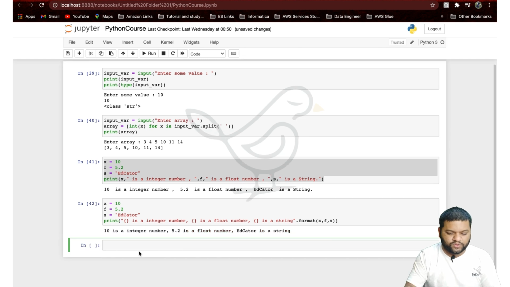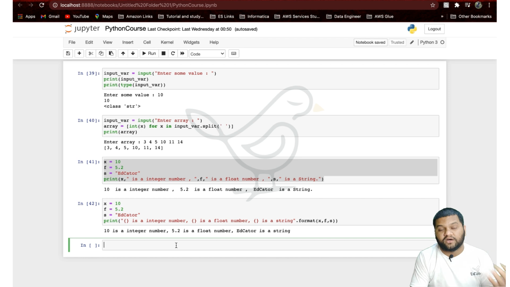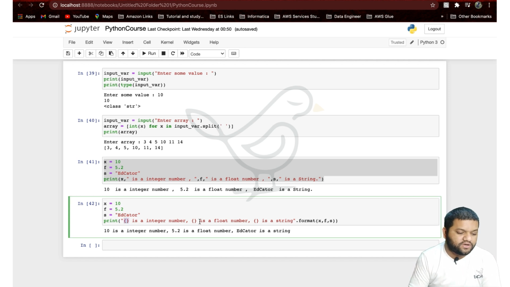Now let me run this one for you. Here you can see the same statement which we printed earlier is printed here. 10 is an integer number and 5.2 is a float number, EdCater is a string. And how is it happening? Whatever sequence we provided in the format function has taken the place of the curly braces in that sequence, and we are done with our output string.